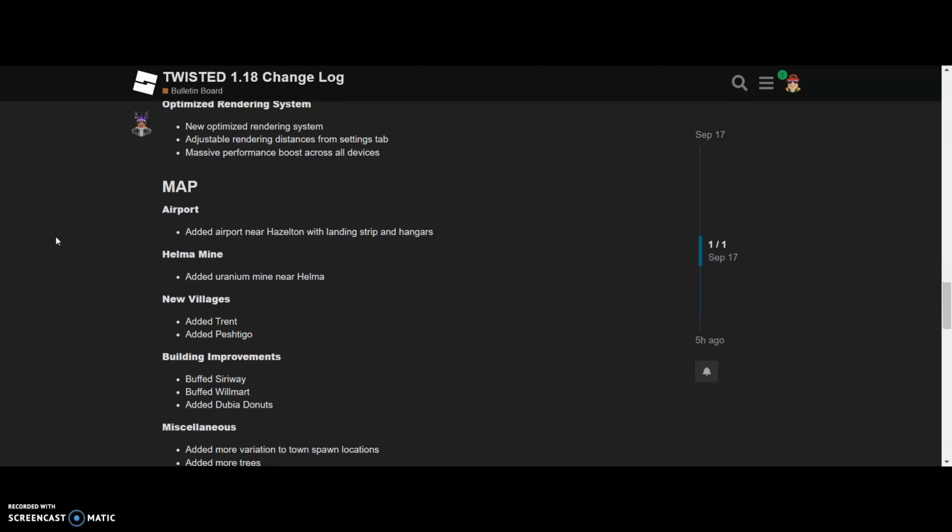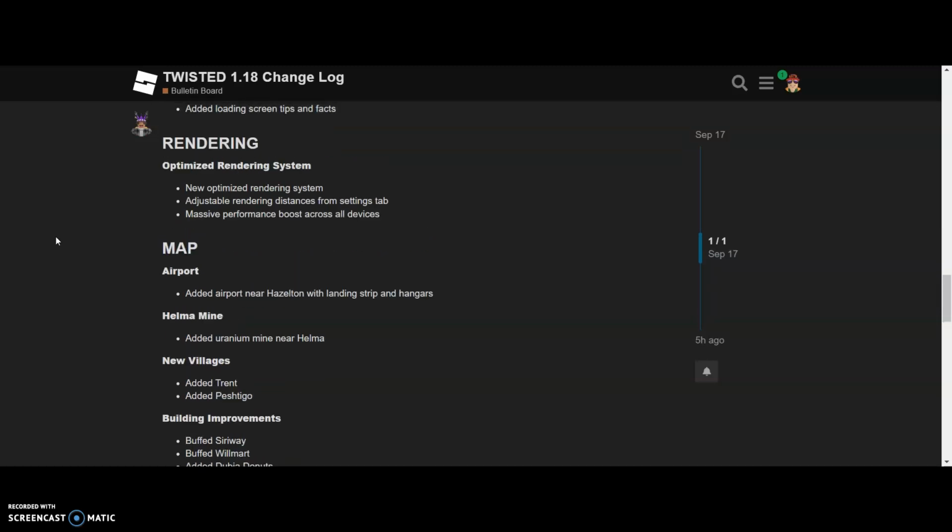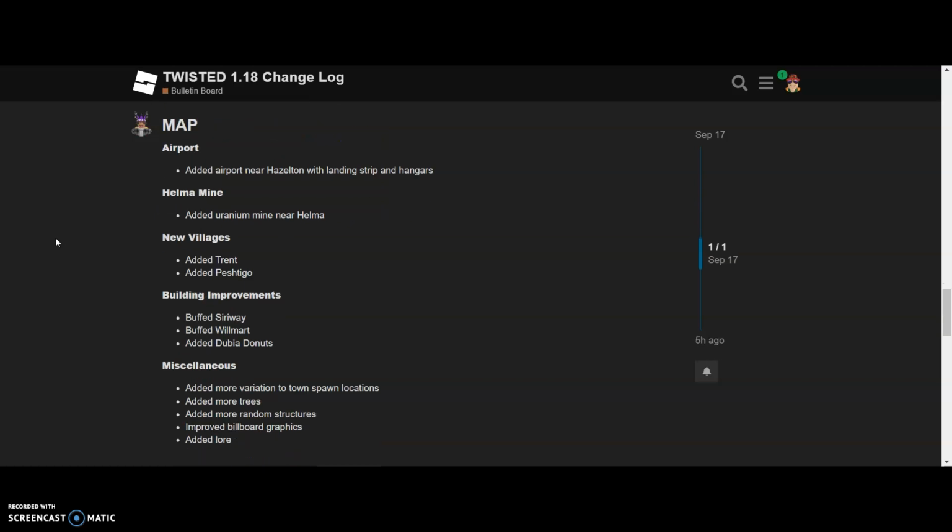Rendering distance. The optimized rendering system is now here. The new optimized rendering system has adjustable rendering distances from the settings tab, and then a massive performance boost across all devices. Moving on to the map.